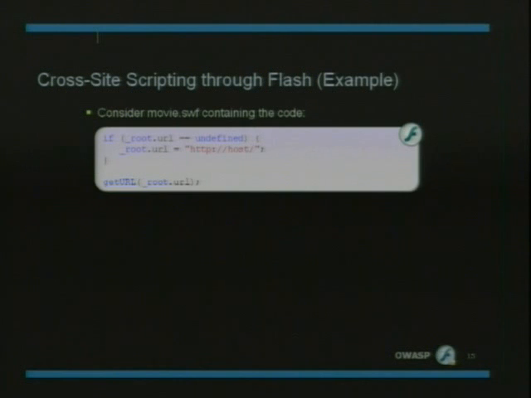Okay. So this is actually an example of vulnerable code. As you can see here, the global variable URL is used inside the method called getURL, which is used for redirecting the browser to a different location. And when it is used here, we can actually trigger cross-site scripting. We're going to show you how.